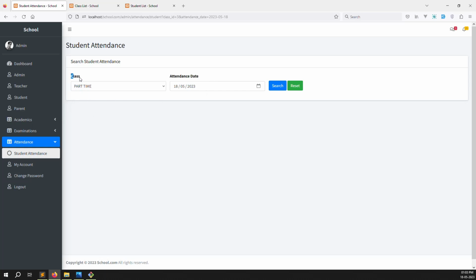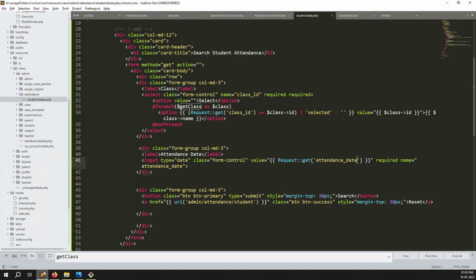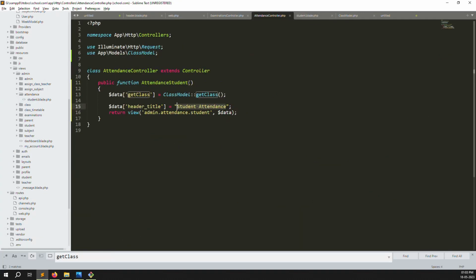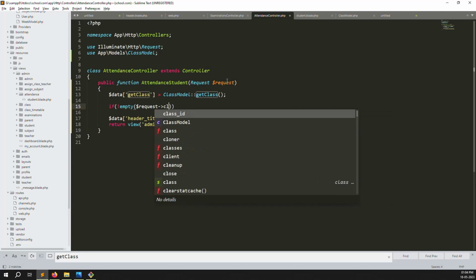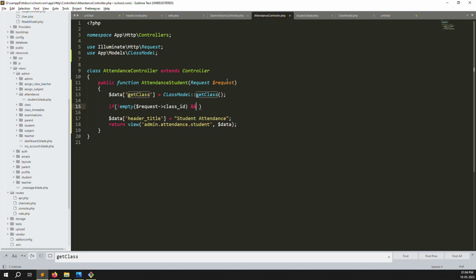Now we need to find the students class wise, so suppose once you choose the class, and once you choose the attendance date, we need to show the students at the bottom. So let's go back again, and here in the attendance controller we need to make another query, so we can use the request, dollar request, if class id is not empty and attendance date is not empty.